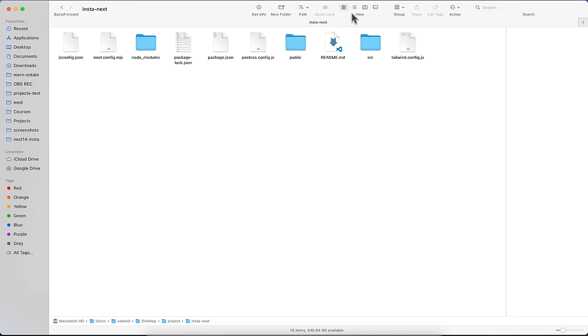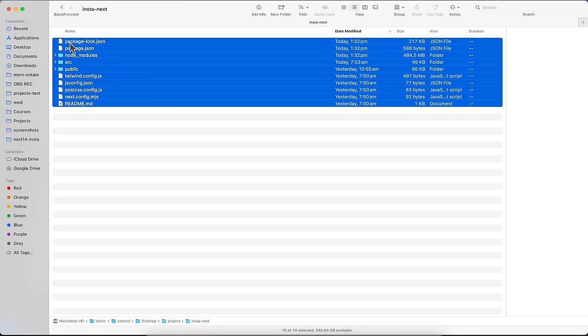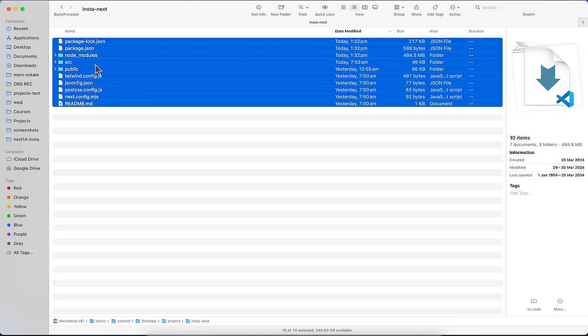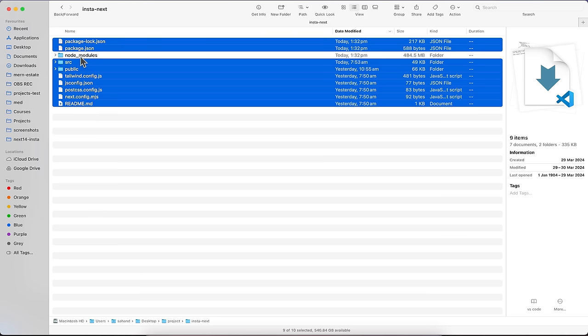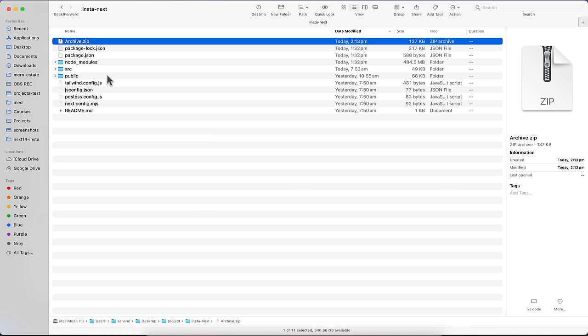So I'm gonna just select it like this. We wanna choose everything, and then except the node modules, we wanna choose all of them. And then we want to compress that. So we just say compress. And then we want to drag this file and bring it to our panel.